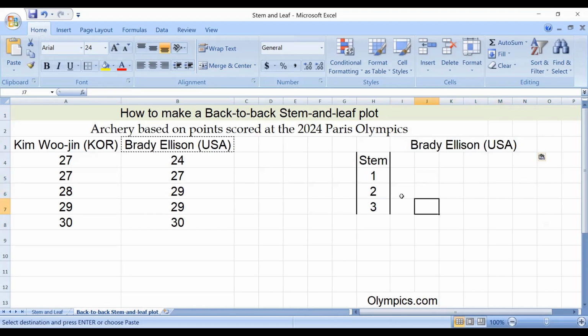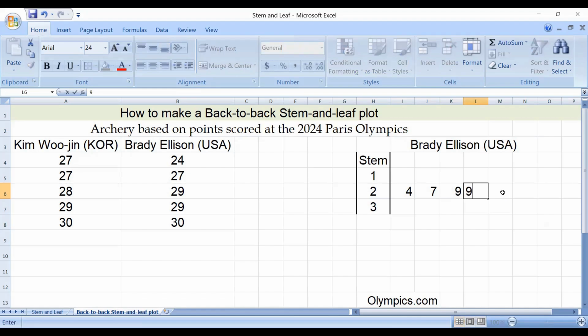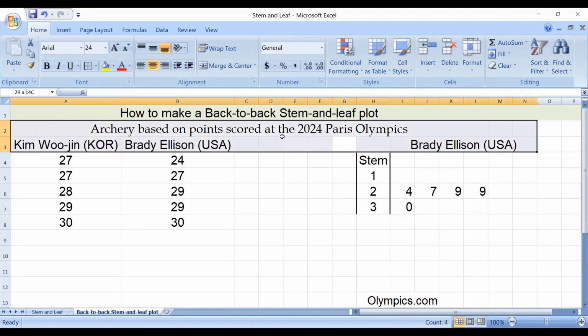So there are no teens, so we don't need to worry about that. We're going to have 4 representing 24, 7 for 27, 9 for 29, 9 again for 29, and 0 for 30. Similarly, we're going to do that on the left side.